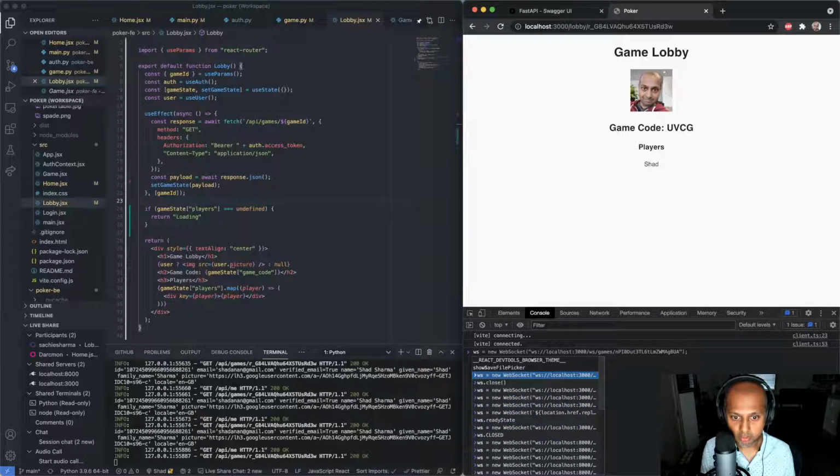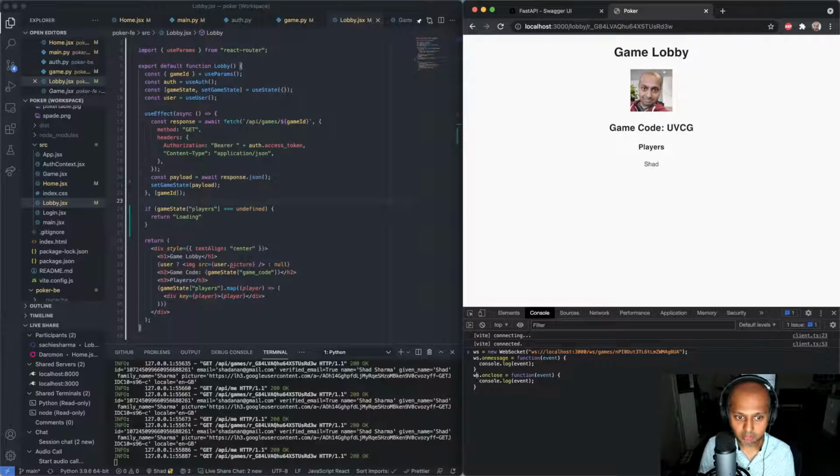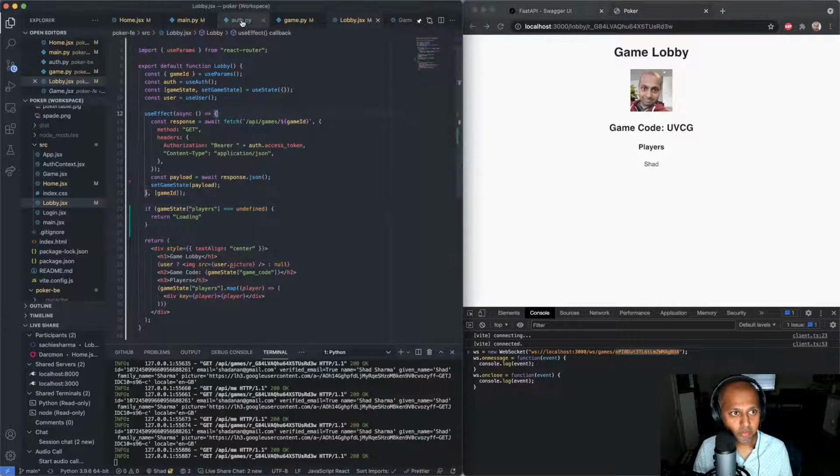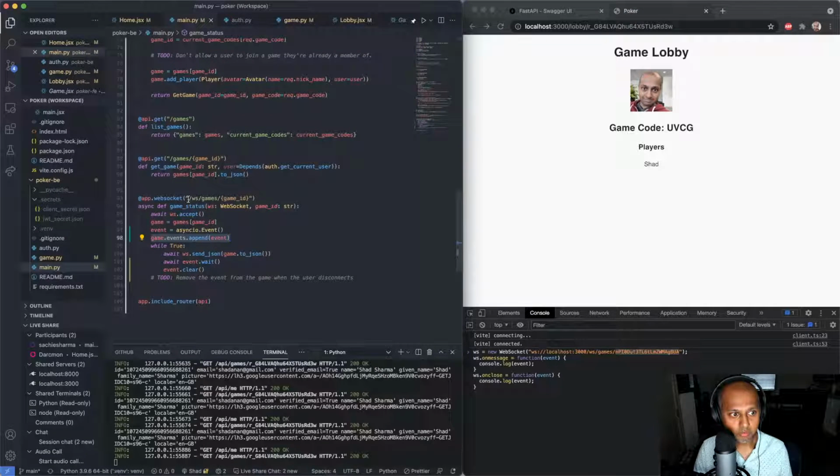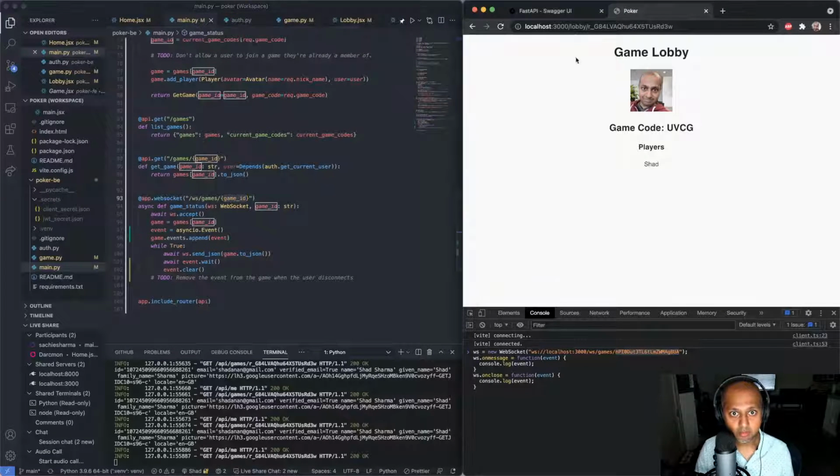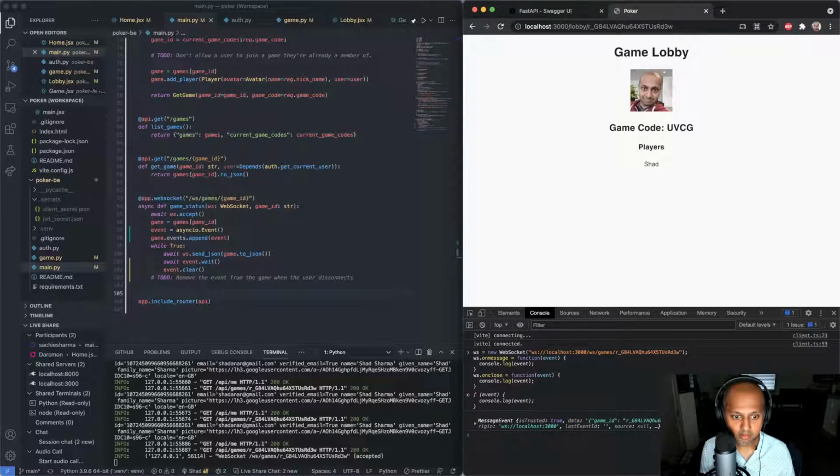So here's our WebSocket, WS Games. Okay, let me show you here. In main, we're going to WS Games, the game ID. My game ID is this string up here, and I don't currently have any permissions on this. Anybody can talk to this right now. Okay, so I'm going to connect. All right, I'm connected.